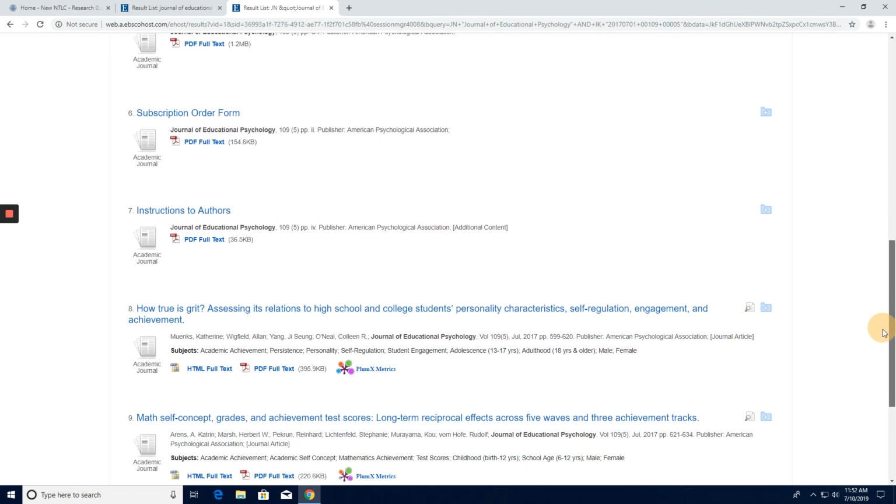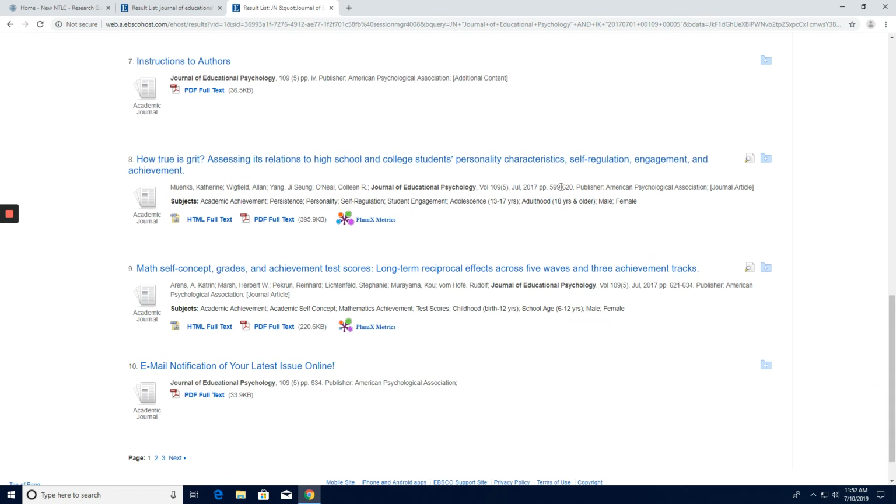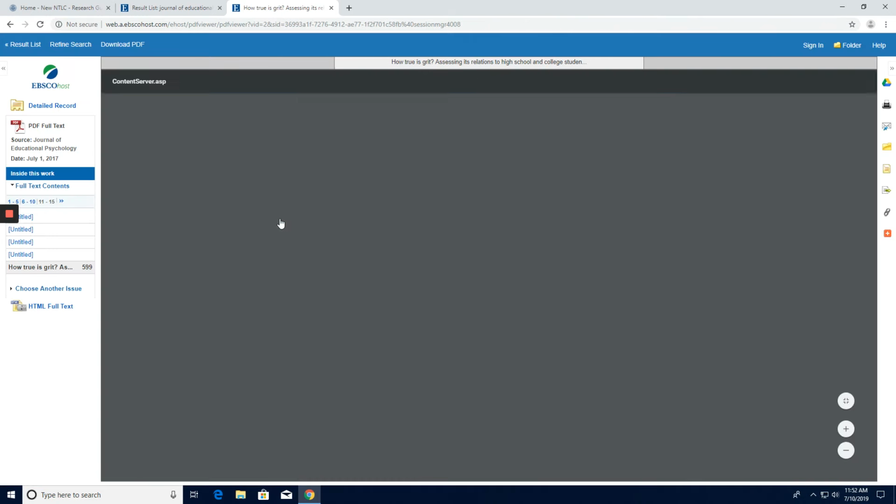Scroll down until you locate the article beginning on page 599, and there it is. The article with the title, How True is Grit, by Catherine Menks and her colleagues. Click the full text link and use the database options for downloading, saving, or emailing the article.